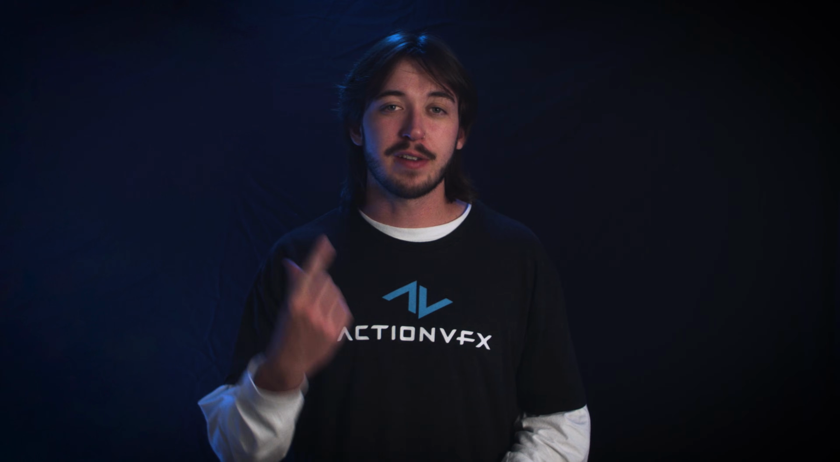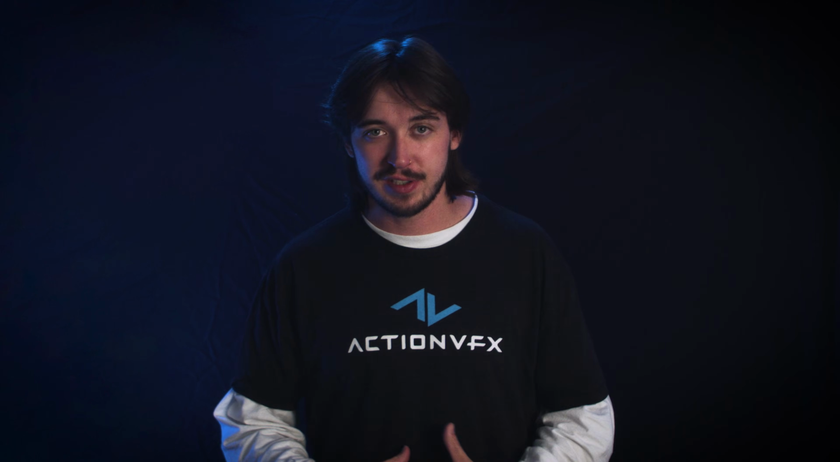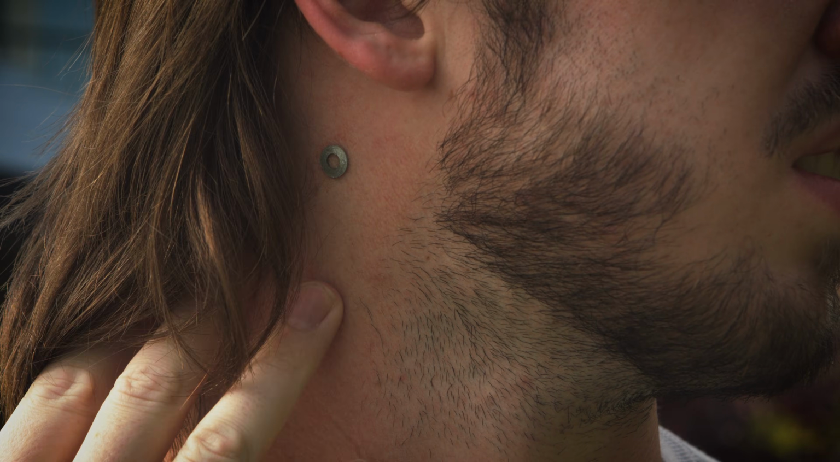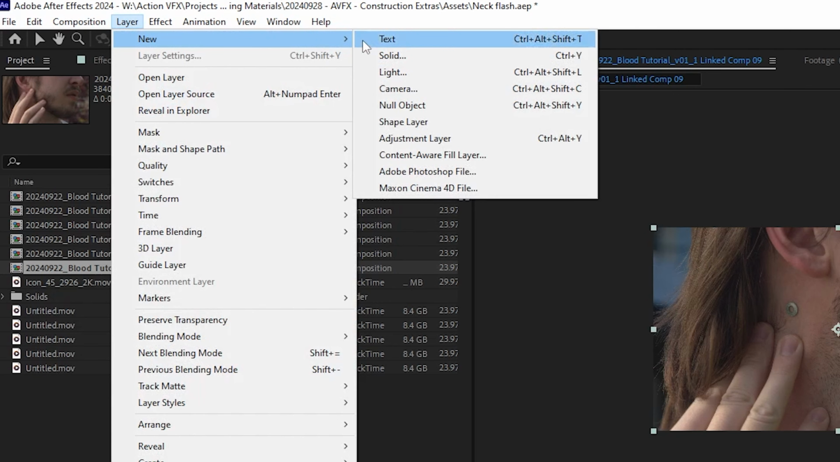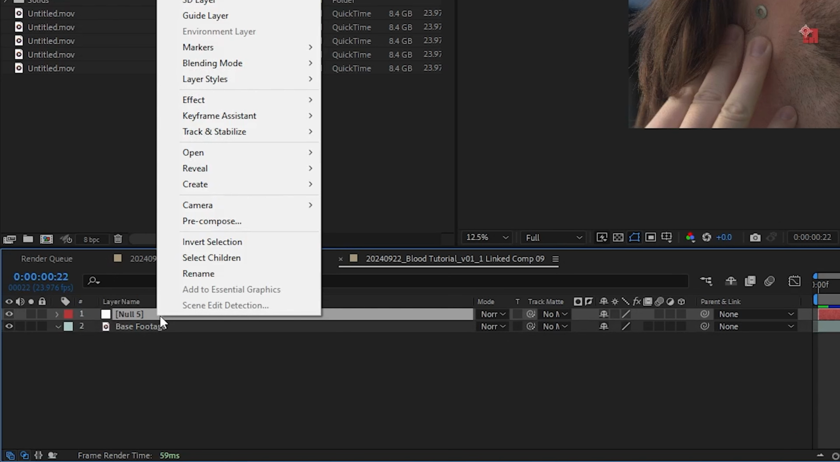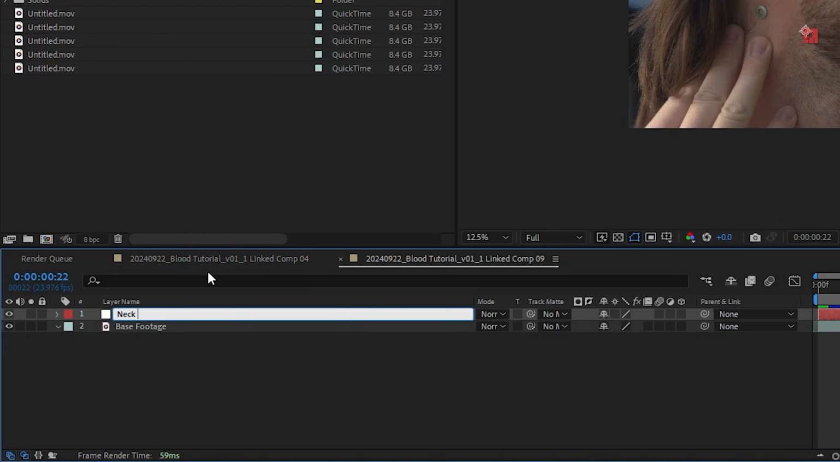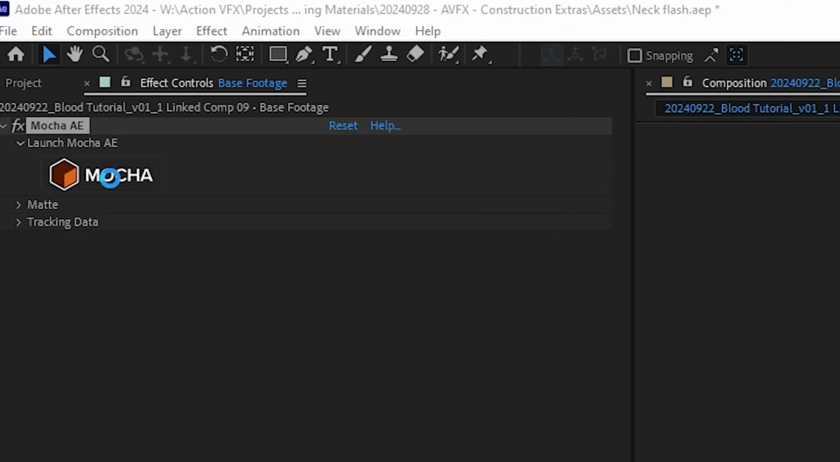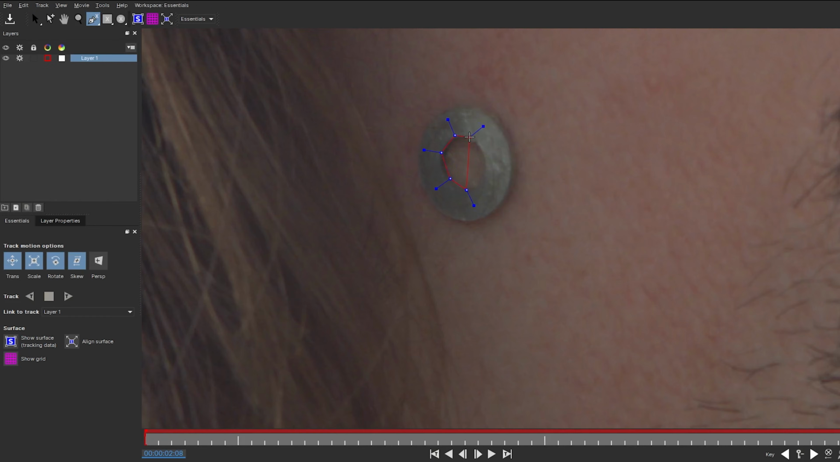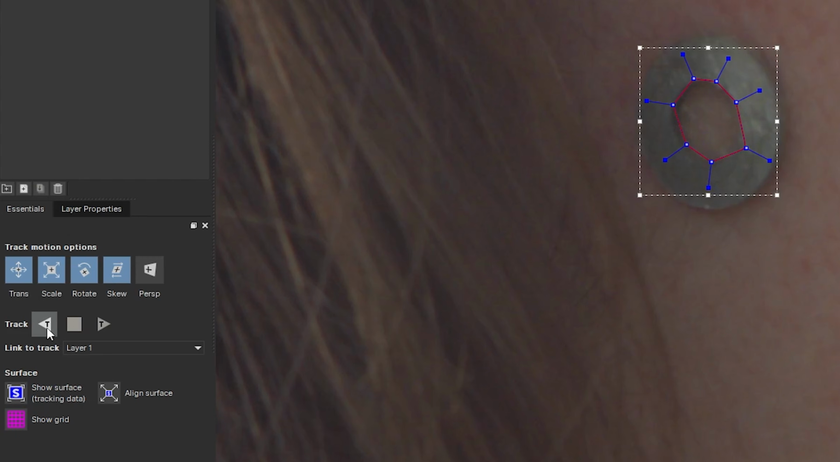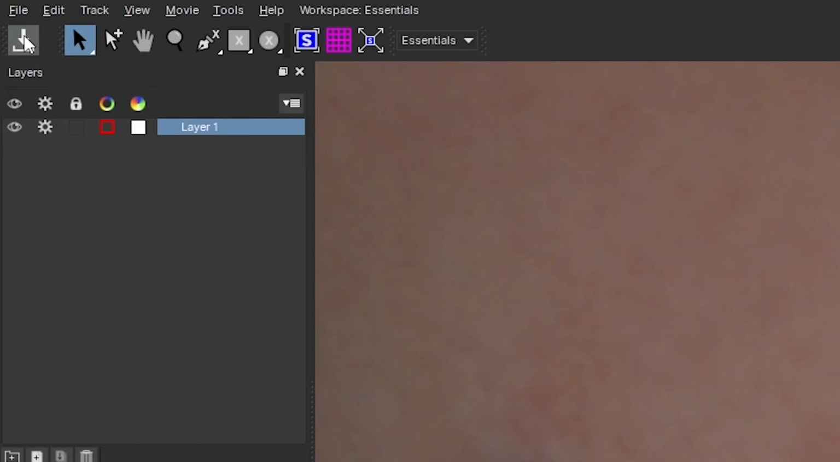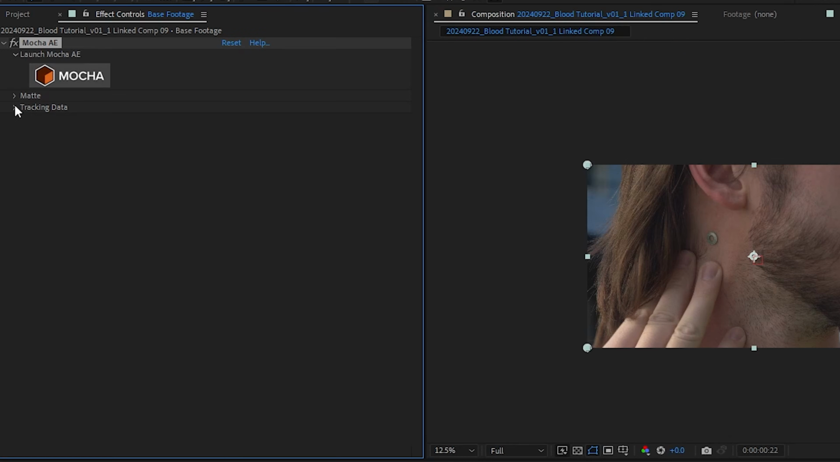Our first effect is going to be the flashing light on the explosive device attached to his neck. For the practical explosive device, it's just a metal washer stuck to my neck with some spirit gum. Then I brought my footage into After Effects, went up to Layer, New, and created a new null object. I retitled this to Neck Track as this is where our tracking information will be stored. Then with our base footage selected, we're going to go up to Animation, Track in Boris FX Mocha, and then select the Launch Mocha button. Inside of Mocha, we'll use the pen tool to mask out the center of the washer. Then we'll track backwards. Once that's done, save your project and return to After Effects.